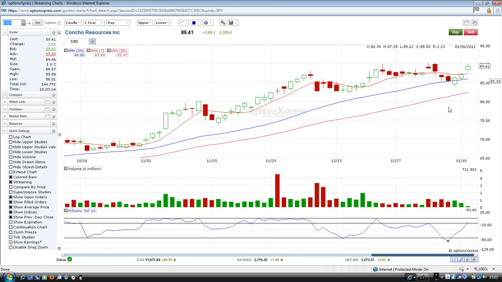It became oversold there on the 6th of January with a Williams percentage R of minus 92.66. So once that happens, when it becomes oversold, you wait for it to close above the moving average 7, which is this red line, which it did yesterday. So it closed above the moving average 7 yesterday, and today, as you can see, once the stock continues to increase in value, then you place a call option on that stock.